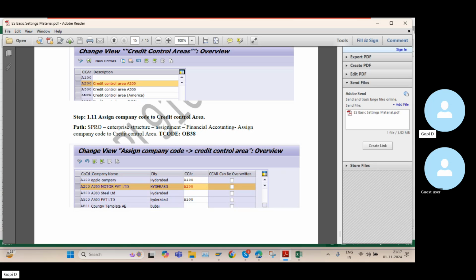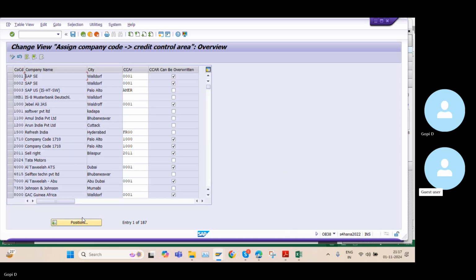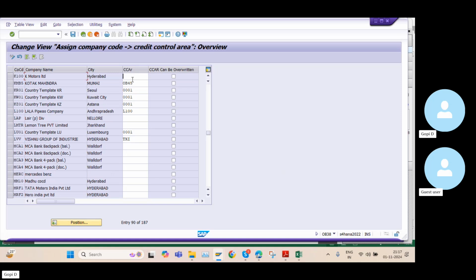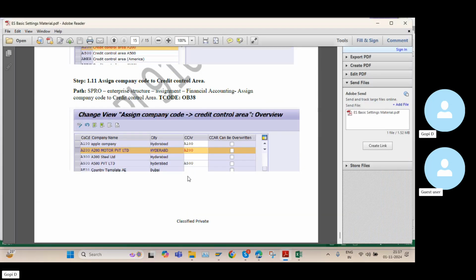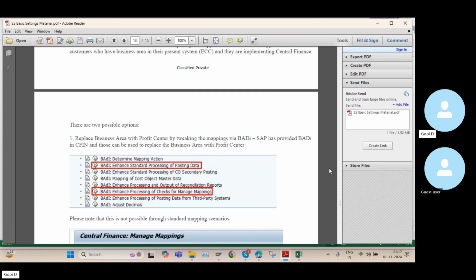Next step: assign company code to credit control area. The transaction code is OB38. My company code is K100, and I assign it to my credit control area K100 and click on save. So these are the 11 steps we need to maintain as part of the enterprise structure.